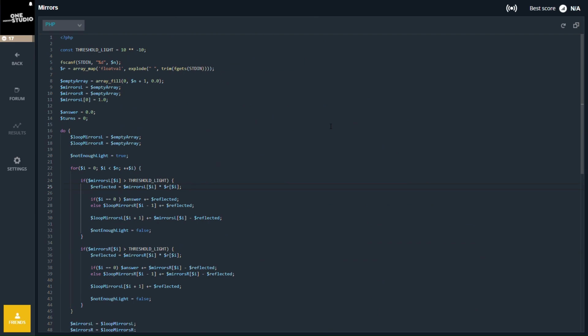This PHP code performs a simulation related to light reflection using mirrors. The code reads an integer n from the standard input, which represents the number of mirrors. It then reads an array of floating point numbers r, which represents the reflectivity of each mirror. The code initializes arrays to keep track of the light intensity reflected to the left, mirrorsL, and right, mirrorsR, from each mirror, and an array with zeros to be used for intermediate calculations.